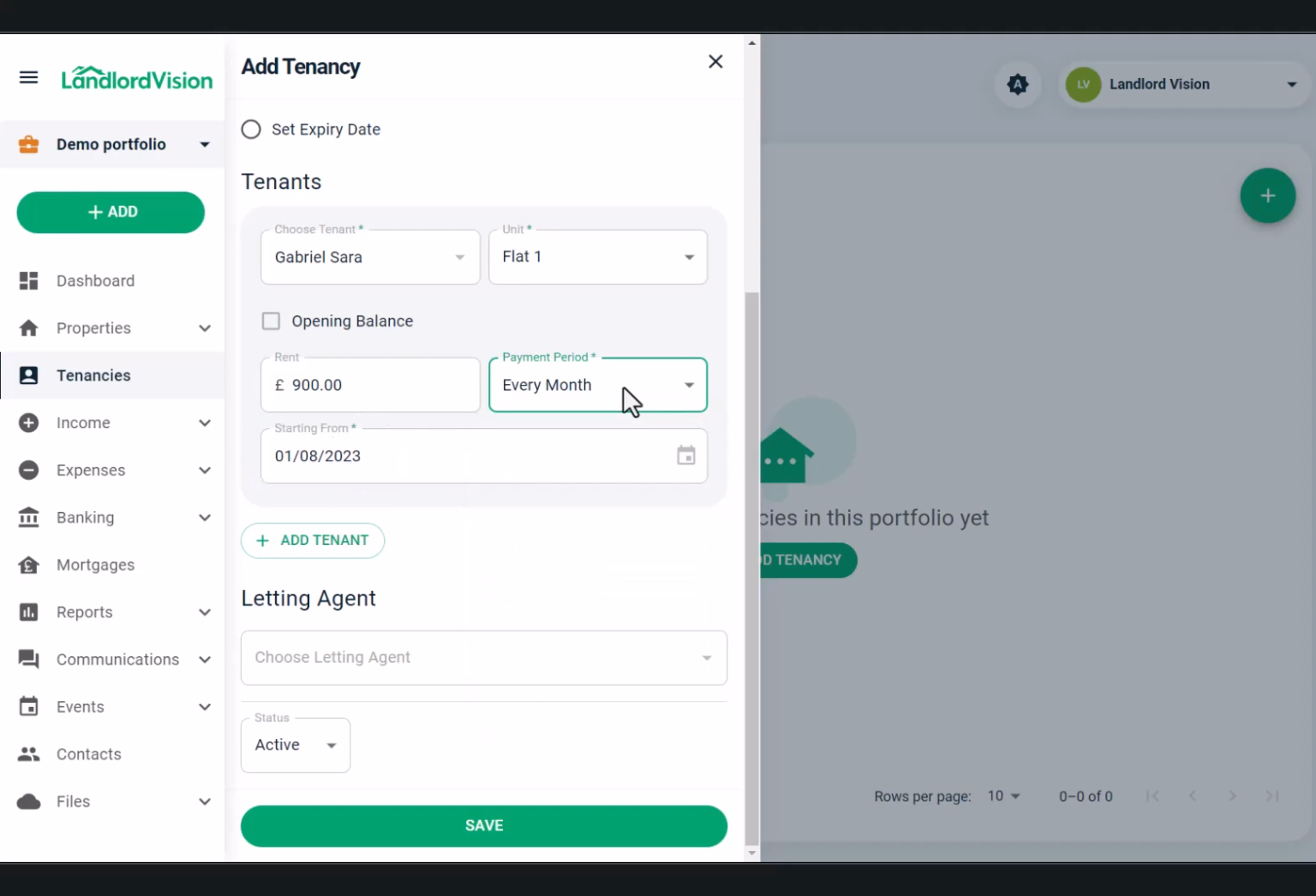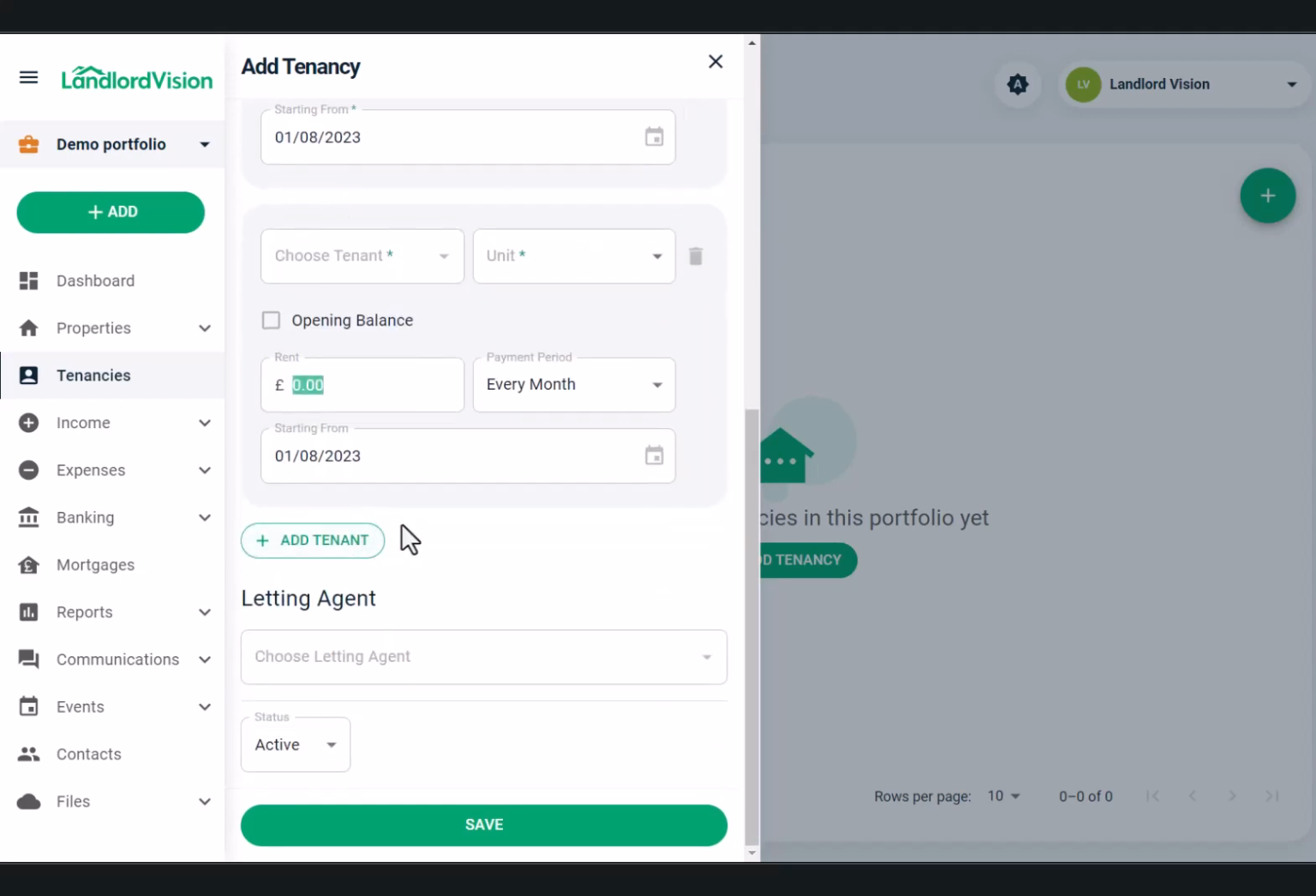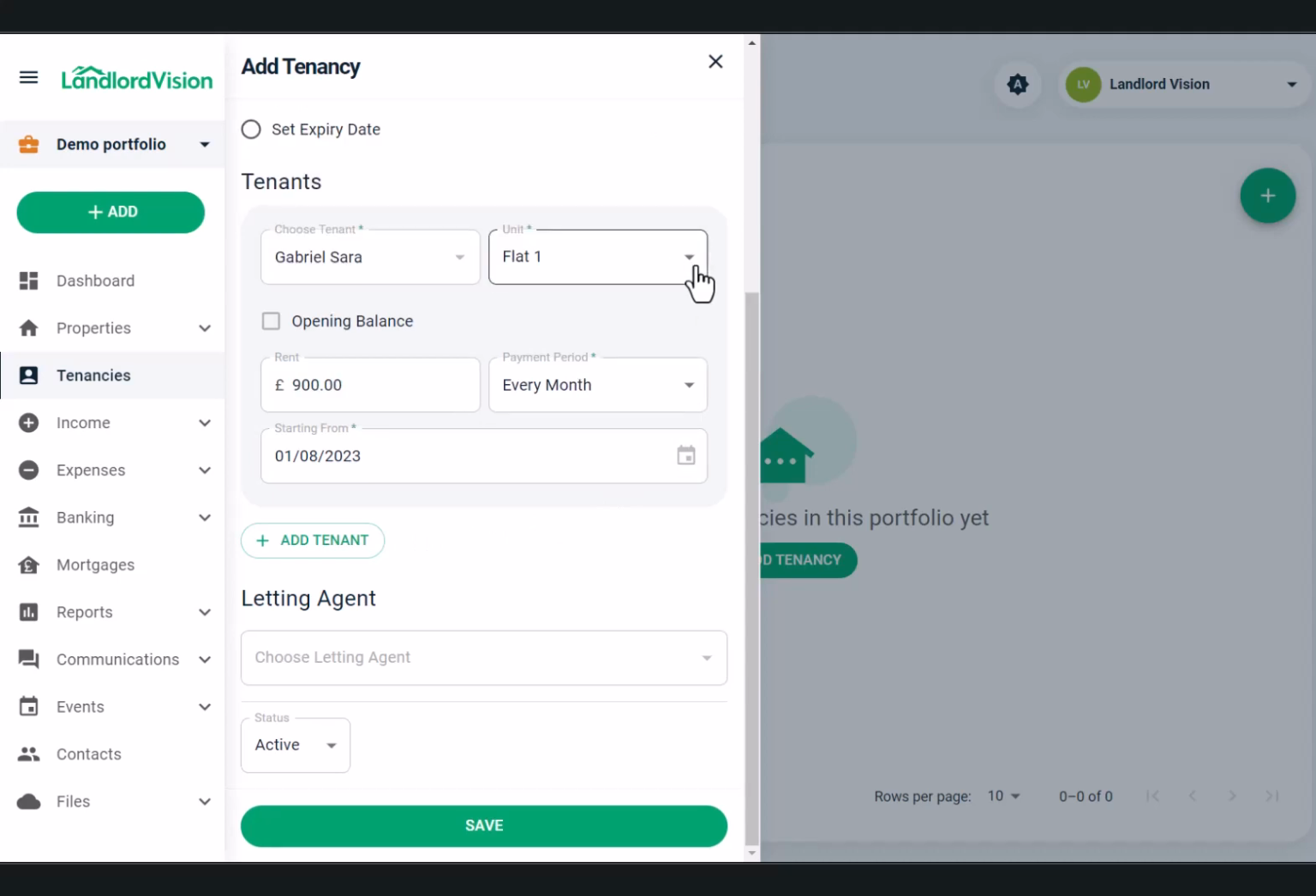If this tenancy is made up of more than one person, you can add the additional tenants below and track their rental contributions. Finally, if the tenancy is managed by a letting agent, enter the agent's name here. At the moment, this tenancy is active, but when it comes to an end, you can archive it to remove it from your active tenancies list. When you're happy with your information, click on Save.